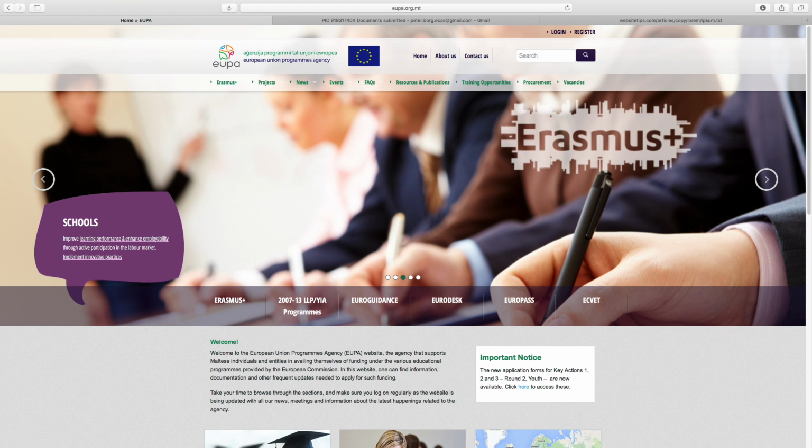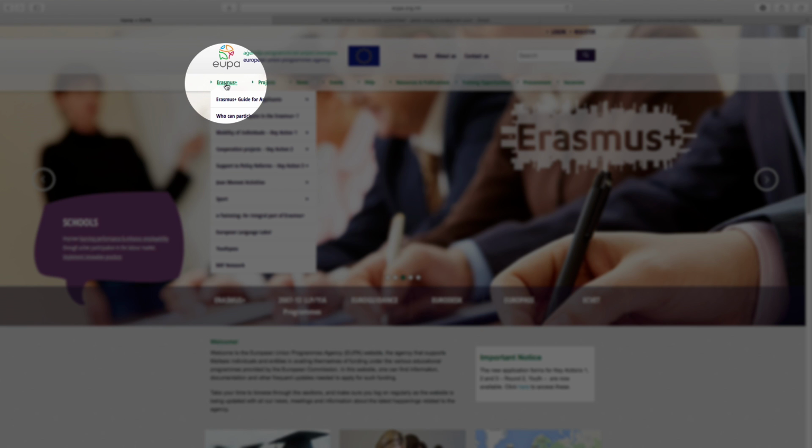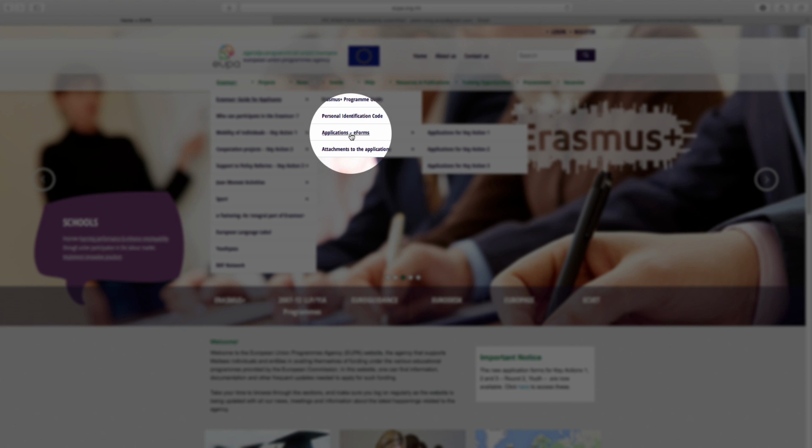For the purposes of this tutorial, we are going to fill in an application form under the youth sector. The application forms under the other 4 sectors follow the same procedures. We are going to start by downloading an application form. These can be found on our website by selecting Erasmus+, Applications e-forms, and Applications for Key Action 1.